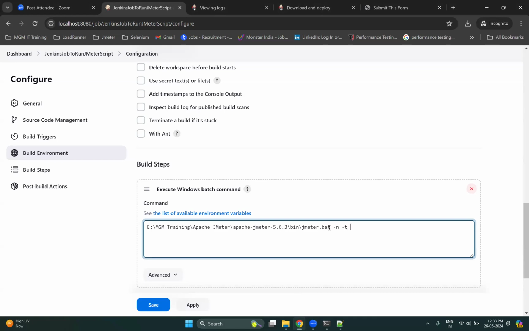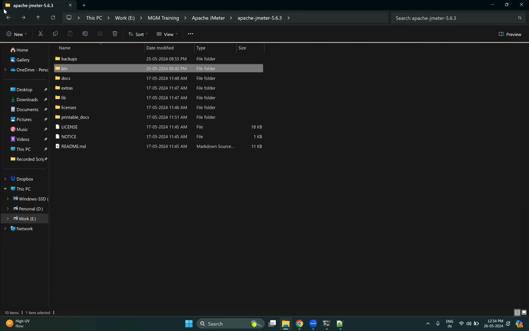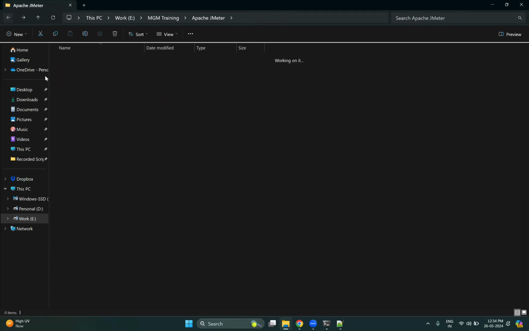/bin/jmeter.bat, and then followed by -n -t. This is the command to run in non-GUI mode, isn't it? And -t should be followed by your JMeter script name. Can you give that JMeter script name? Whatever script is there, you can modify it later. Understood? So right now, give whatever script name you have. You can modify it later. Are you giving that, sir? Yes, sir. If you have a JPetStore script, give that one.